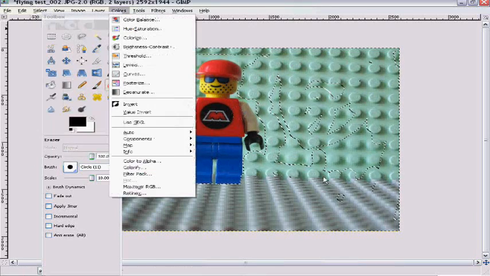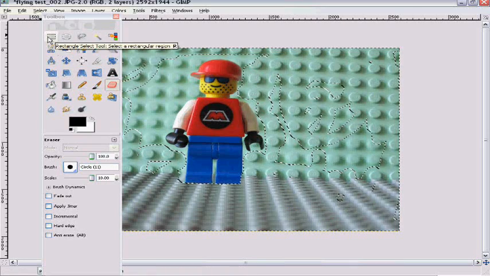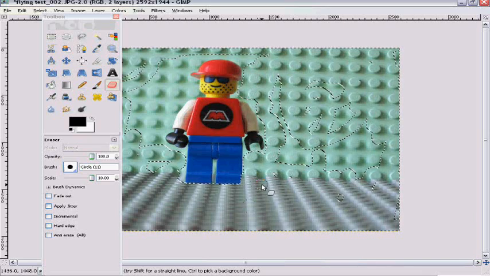And so that's all you have to do to make a Lego person fly, and it doesn't take that long, so you can do it anytime you want, in a hurry.